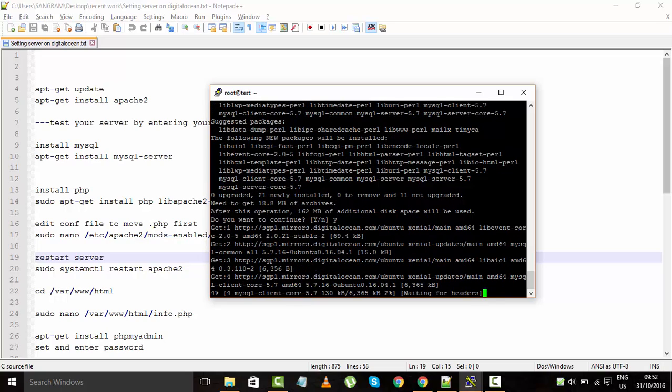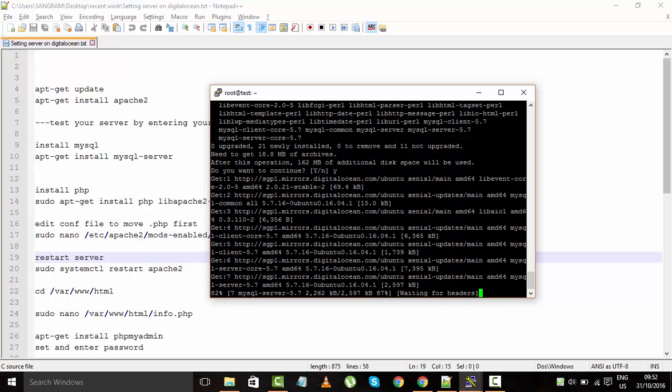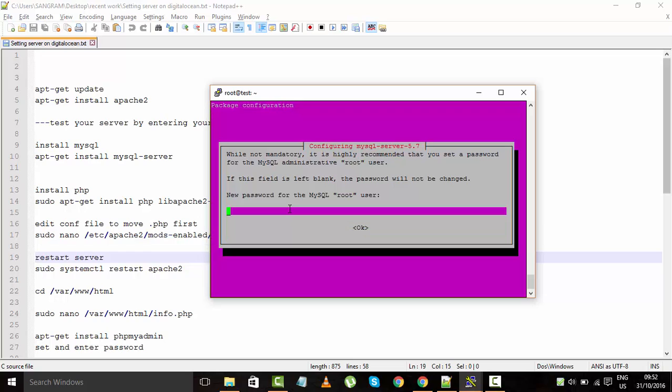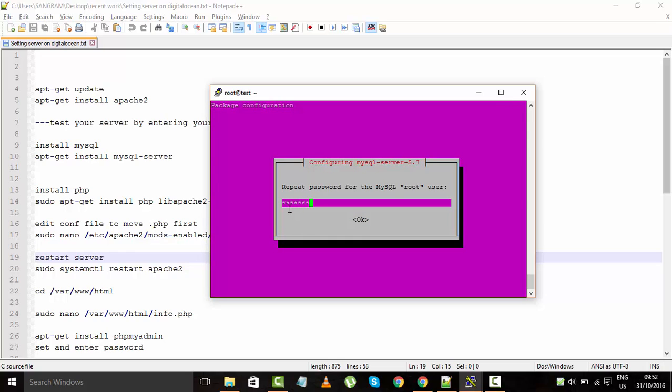Again, I'll enter yes, and it will ask me to enter a password for my MySQL. So I'm just gonna enter that password. Just enter a password that you can remember.